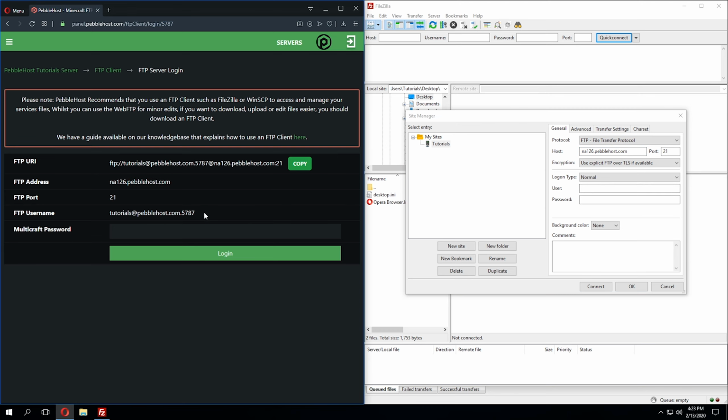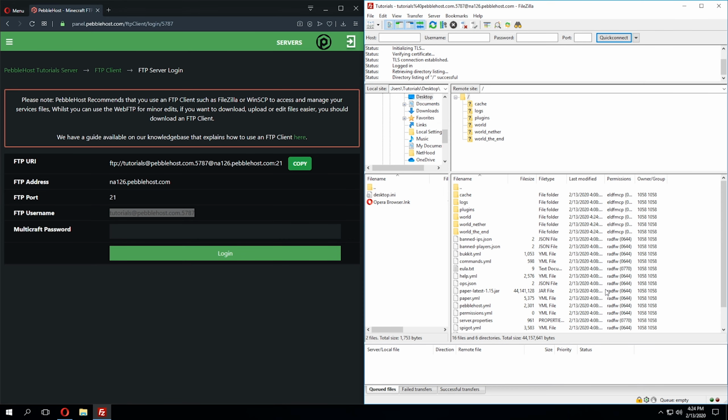We're now going to copy the FTP username and put that in the user slot of FileZilla. So the password that we're going to use is the same exact password we use to log into the server panel with. If for whatever reason you're unsure of this, or you have input the password that you use and it's not working, I do recommend resetting your password and then trying again. So we've gone ahead and input the password. We'll go ahead and click connect, and this will load all of our server's files.